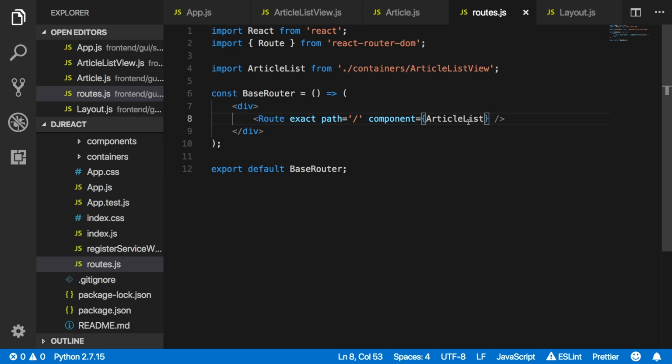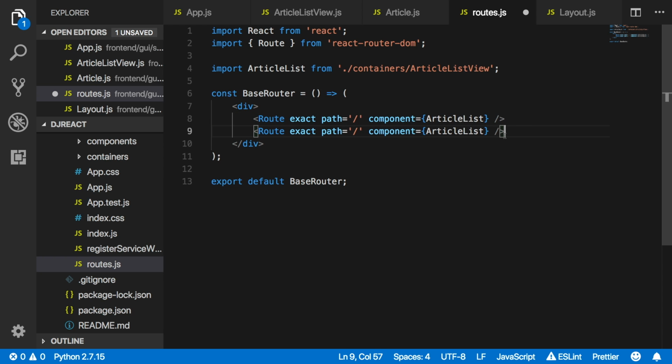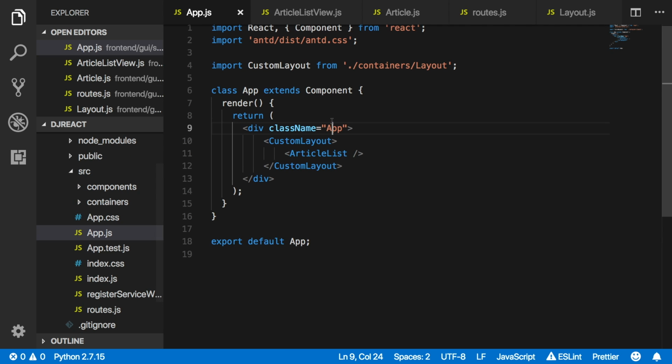So the article list component we want to display on that path. And then I'm just going to paste it, and I'm going to specify when there's an article ID. So this parameter, when you specify a colon, means that this is the parameter. You can give this any name you want, but the colon indicates this is a parameter. Then we would want the detail view component to be there.